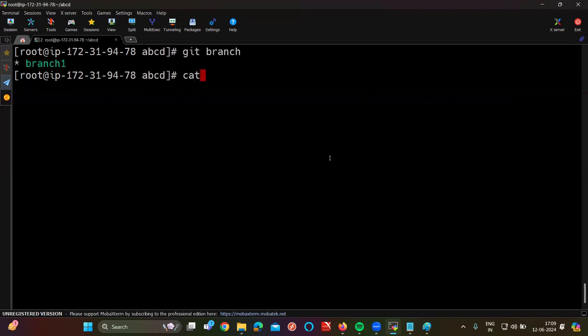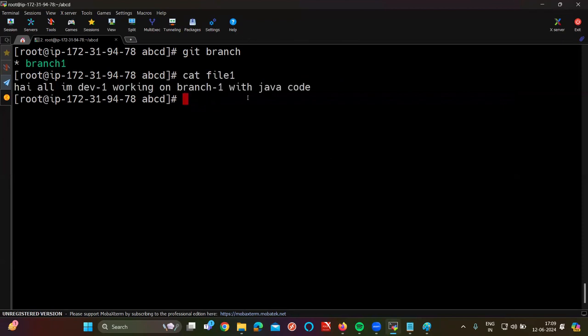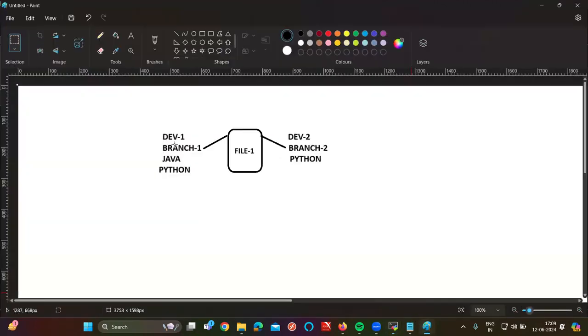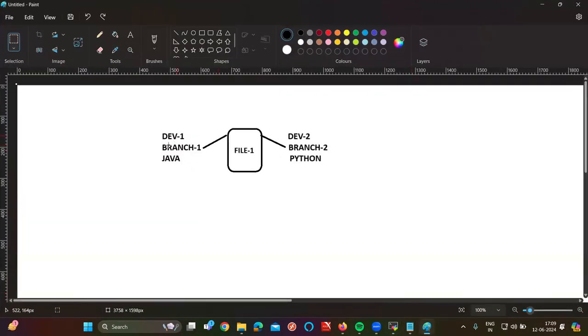Now you can see I have the branch called branch 1. In branch 1, I have the file called file 1. Which code do I have here? Java code. Who wrote the Java code? Developer 1. That means the first section is very, very clear. Now I'll go to section number 2.